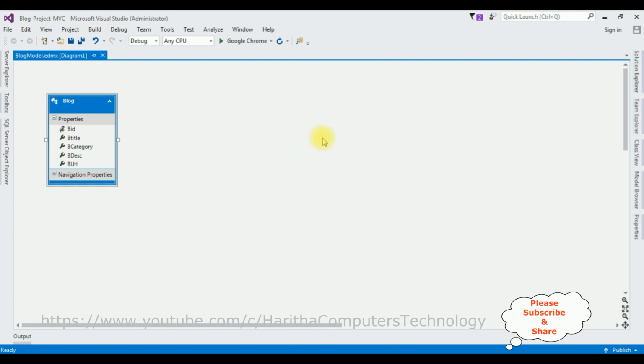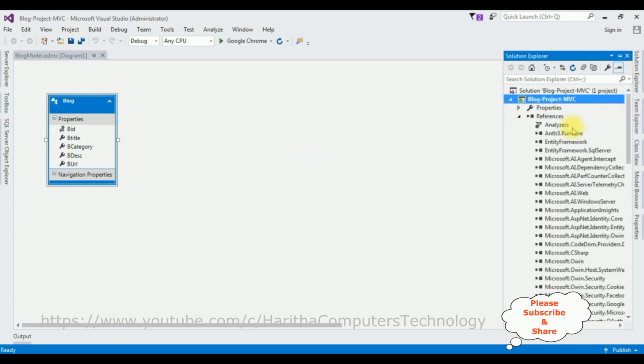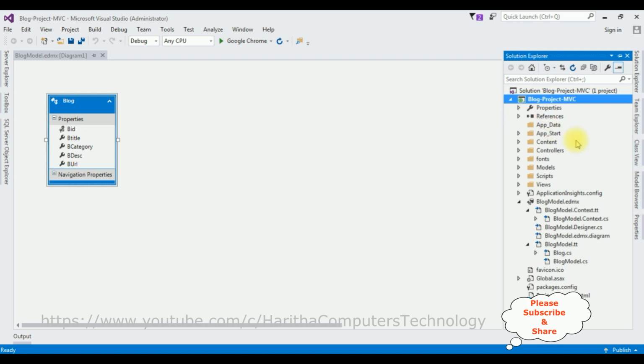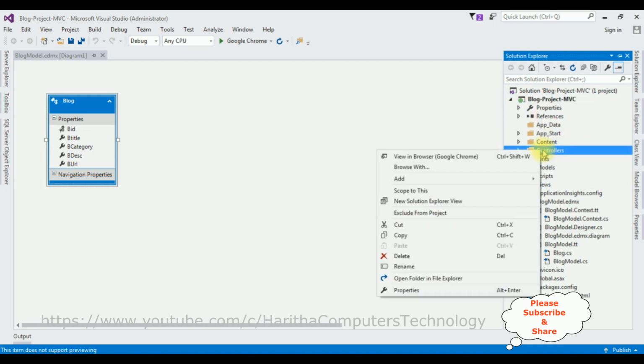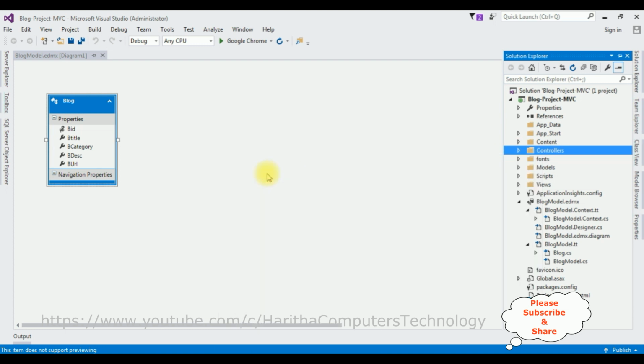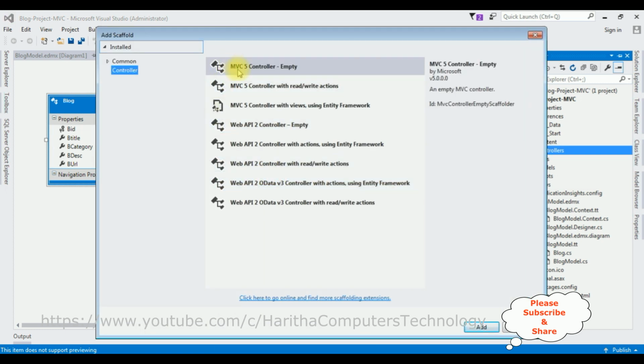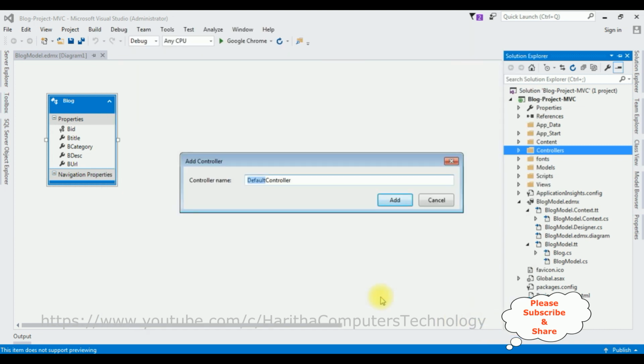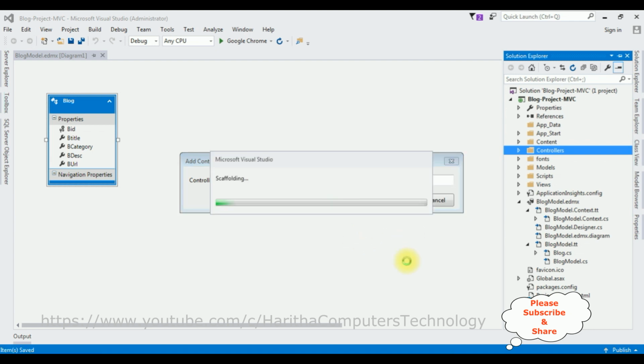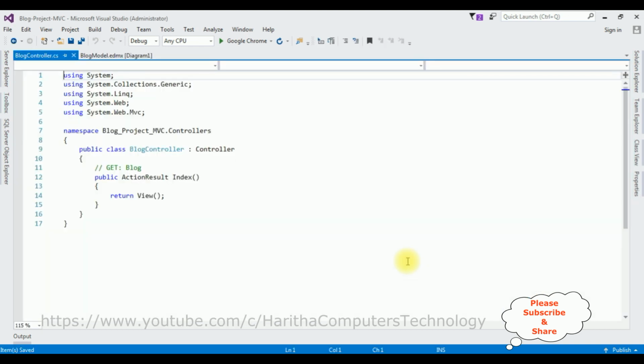After that, the next step, open Solution Explorer, minimize the references folder. I'm adding a new controller in this controllers folder. Right click the controllers, add controller. I'm selecting MVC 5 controller empty, add. The controller name is BlogController, add. And here we got our controller.